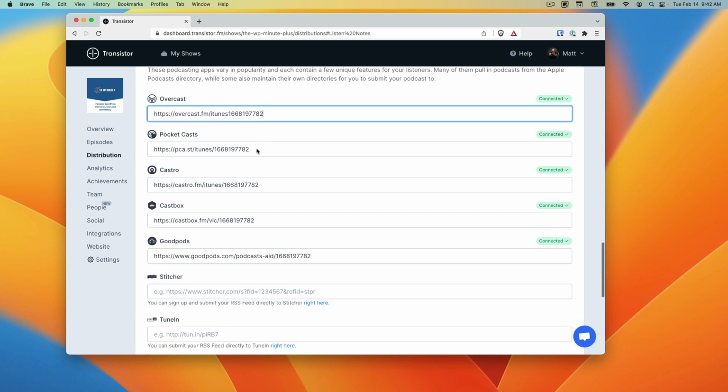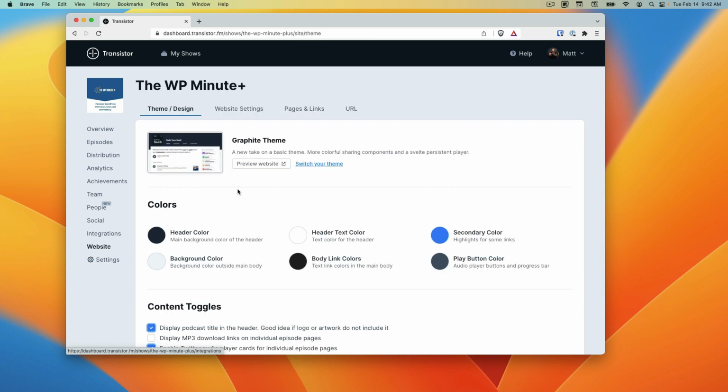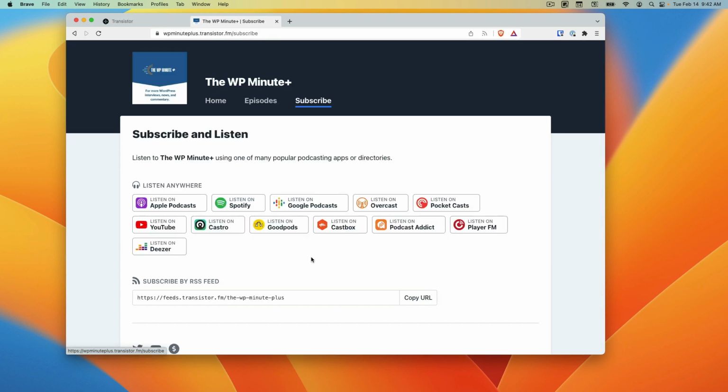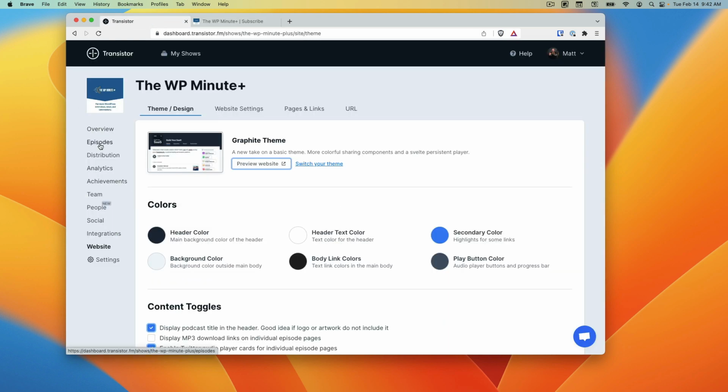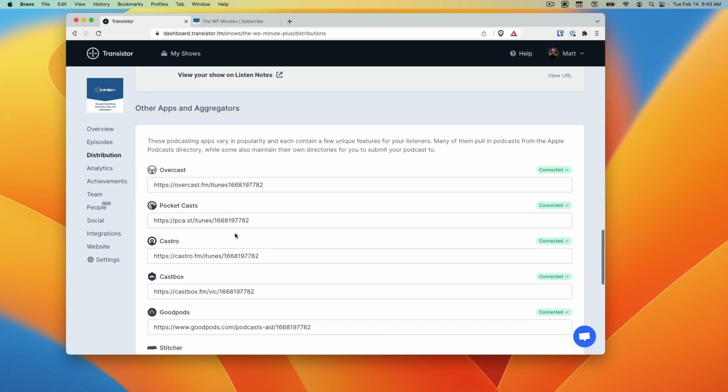Now, down here at the bottom, you'll see all of the links as Transistor pulls it in, and that's going to fill out all of the subscription buttons on my website. So, for example, just so we can align it up, all of these options that you see here are all being generated from, if we go back to distribution, scroll to the bottom, all these links right here.